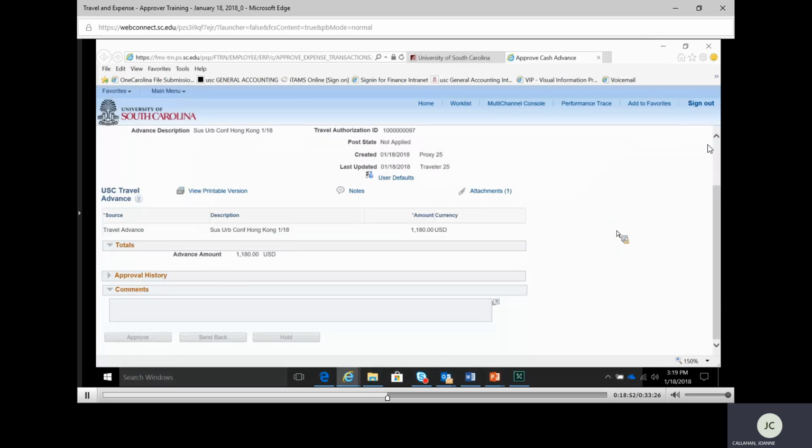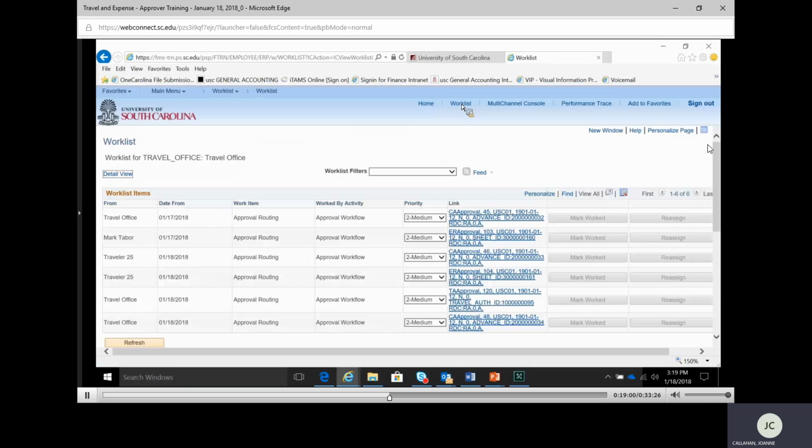Similar to a travel authorization, instead of approving from your email, you can approve from your work list, which you click your work list on this top bar, and you find which one you're looking for. So in this example, we were looking at a travel advance, which starts with a 2, and as you can see, it says advance ID number 2, and it happened to be number 34.